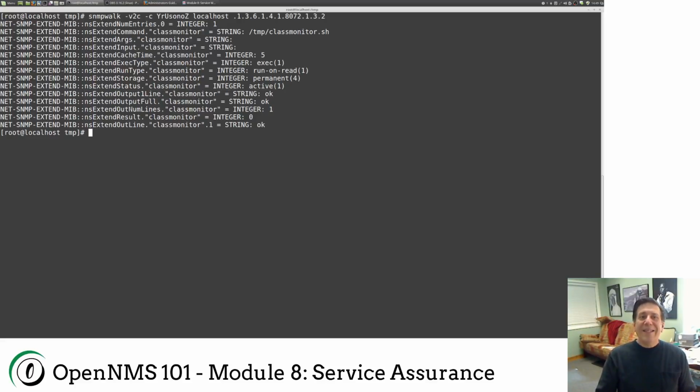So let's kind of break down these entries. Now, first of all, this is the top of the table. At the very top of the table, there is an nsExtendNumEntries scalar. This is what that .0 means. It's a scalar that says there's only one entry in this table. You can have multiple entries. You can have tons of entries. And every time you have an extend entry, it will update this number. So we're going to stay limited to one for right now. It tells you what command we're running, /tmp/monitor.sh. There's no arguments. You can actually pass arguments with it.